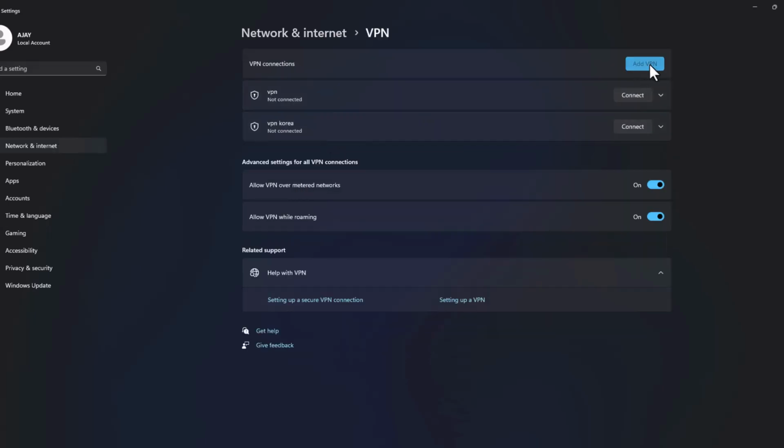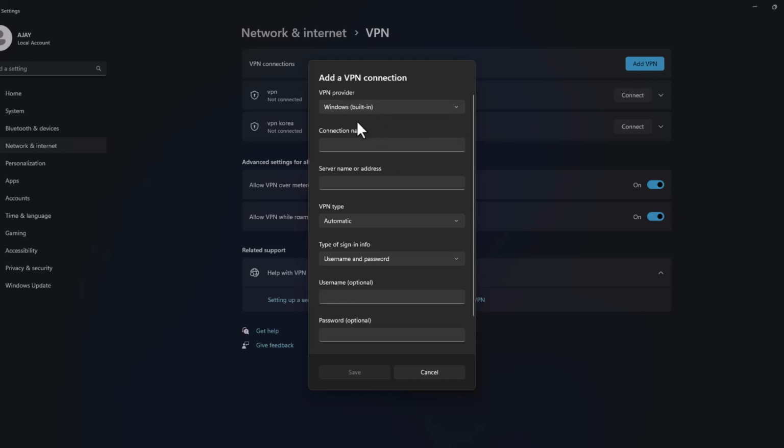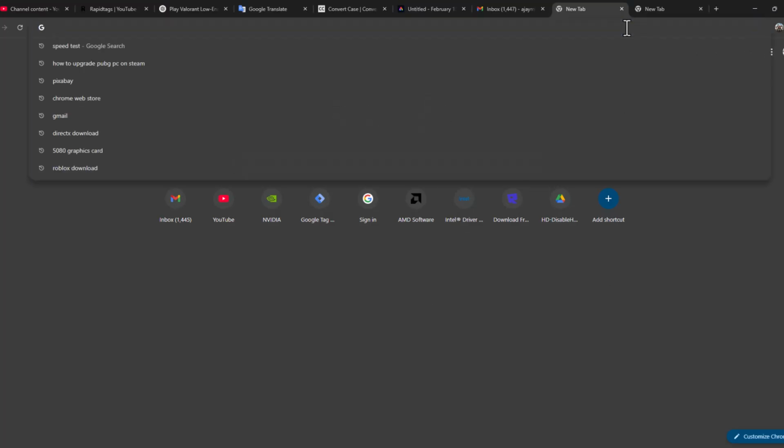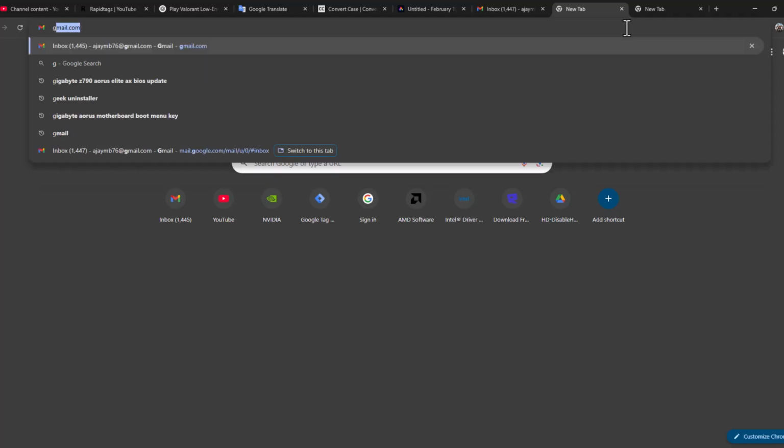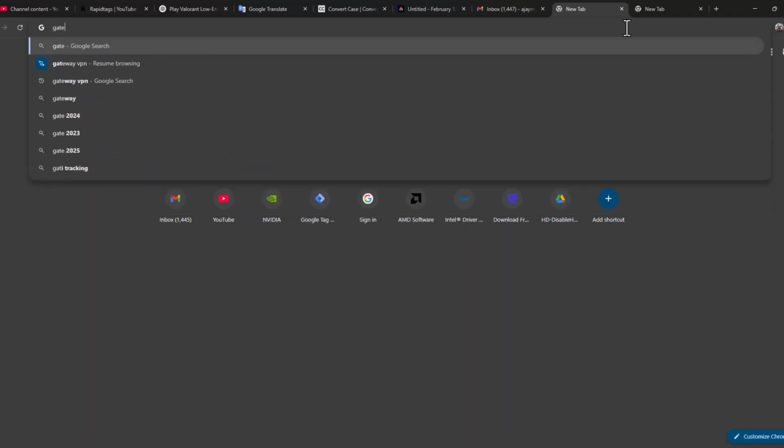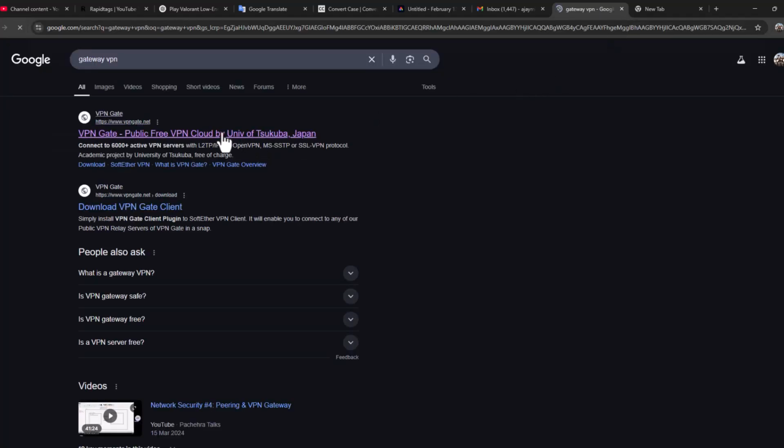Select the Add VPN option, and for VPN provider select Windows (built-in), and for connection name, type any name you want. You can type it in. For server name or address, you just need to open up Chrome or any other browser and search "gateway VPN". Press enter and select the first link.